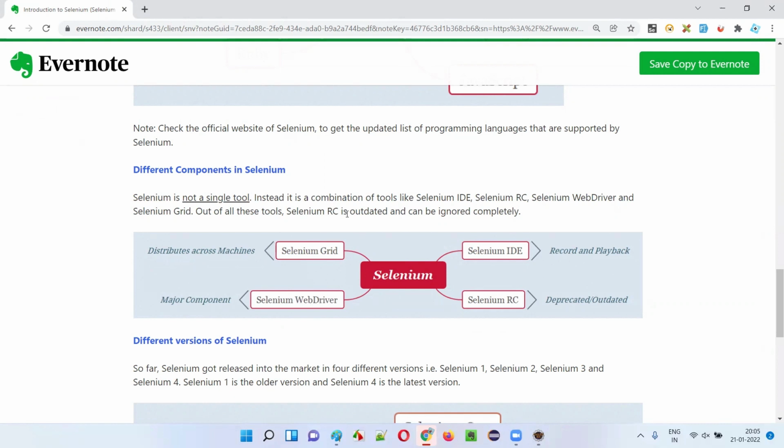Now the next one we have is Selenium Grid. What is Selenium Grid? Selenium Grid works along with Selenium WebDriver. Which component does it work along with? Selenium WebDriver. So what is the purpose of Selenium Grid? It will distribute the automation tests across multiple machines.